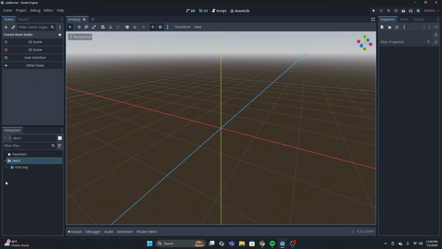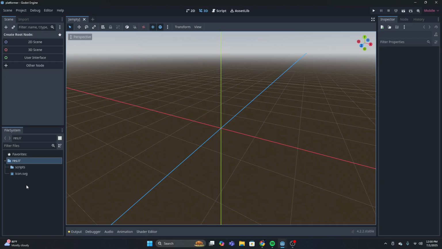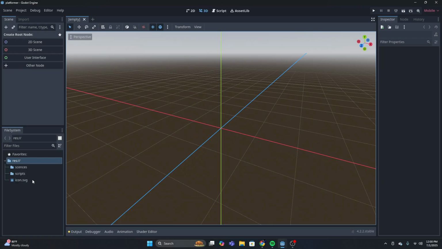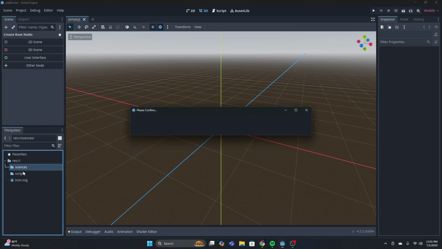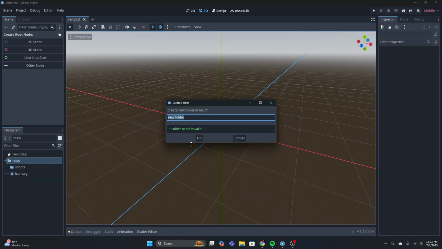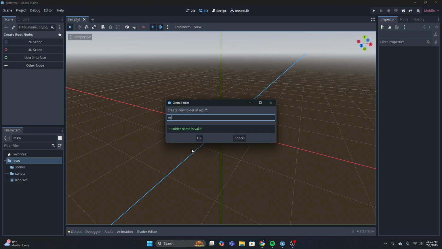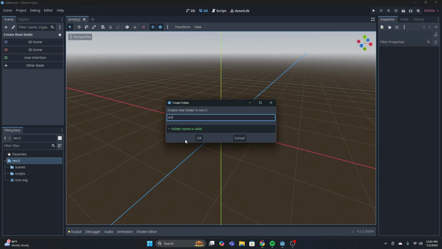But first, we're going to come down here to our folders, and we're going to create some folders real quick. So first off, we're going to do scripts. That's going to hold all of our code. We're going to do scenes. Oh wow, I cannot spell. Sorry about that. And next we're going to do assets. And next we're going to do our art.